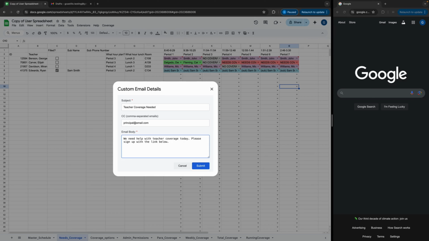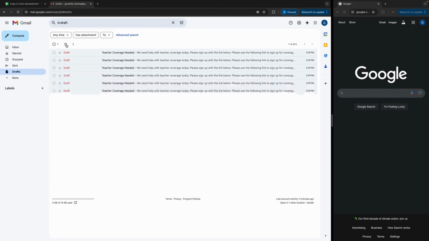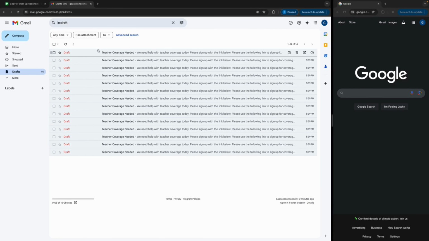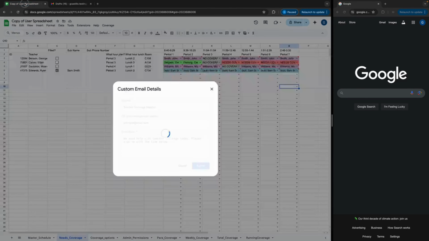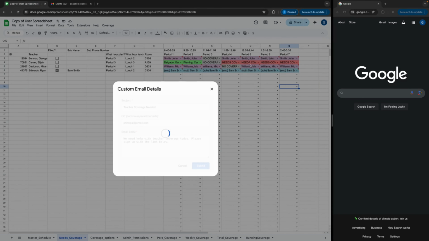What they'll receive is a link with their personal sign-up. Now I have this set up just for drafts because these are all fake emails. But if I hit here, you'll see that now I'm sending all these teachers messages. And notice that you can see in real time that all these teachers who have coverage 4th, 5th, 6th, and 7th hour are getting emailed.